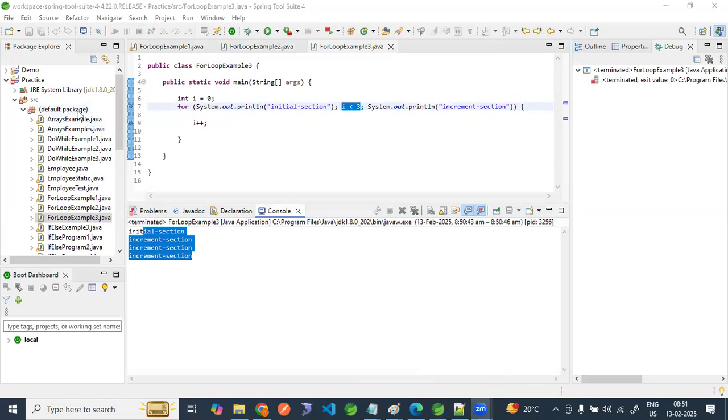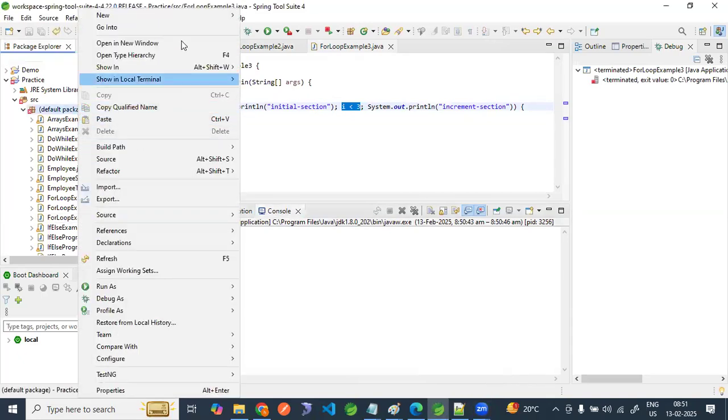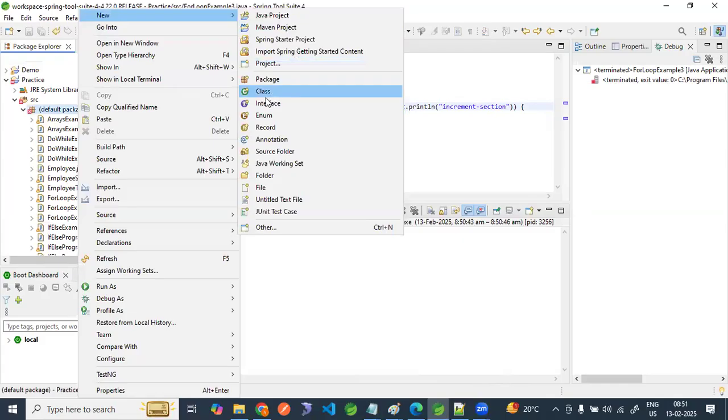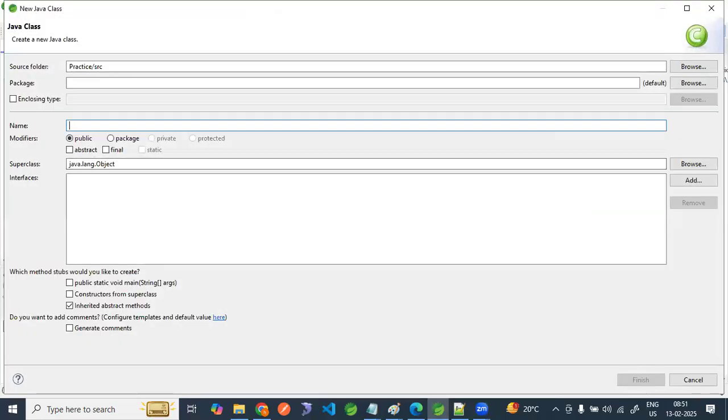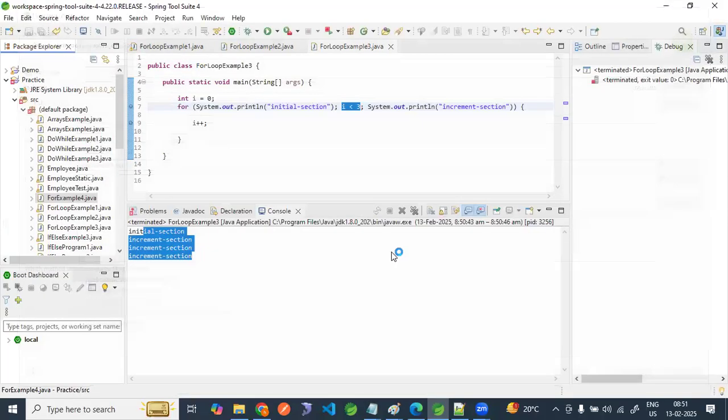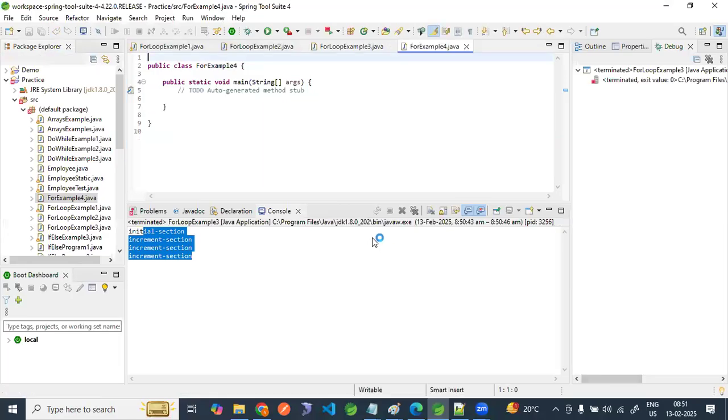Now next example. These are very, very important loops. They will ask you in interviews also. So practice more.